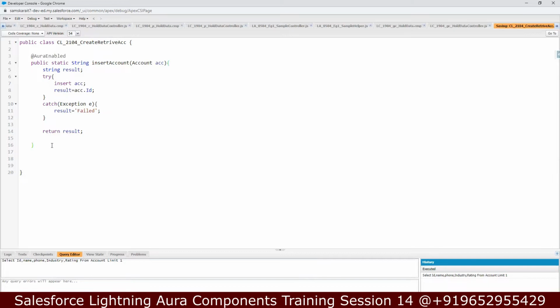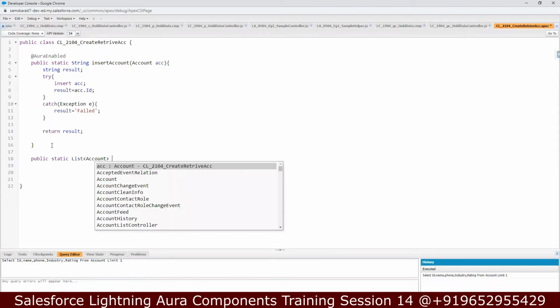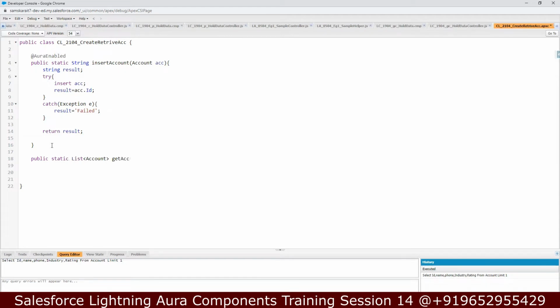This is method one. Let's use method two, public static list of account. Let's assume that I'm getting all the accounts. So what I want to return is basically all the records: select Id, Name, Phone, Rating, Industry from Account.